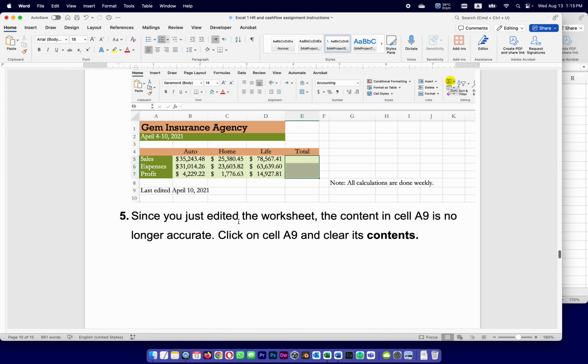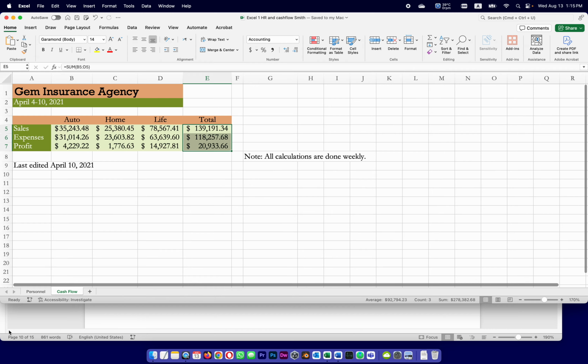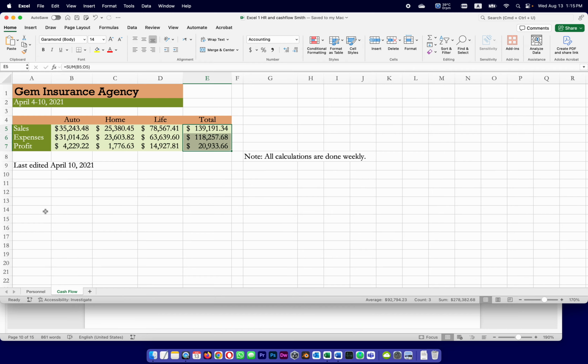Step number 5. Since you edited the worksheet, the content of cell A9 is no longer accurate. Click on cell A9 and clear its contents. Now, A9 says that this was last edited April 10th, 2021. You're editing it a lot later than that. Notice that it's A9, not B9, because A9 just spills. It's a longer text, but we don't need it anyway.